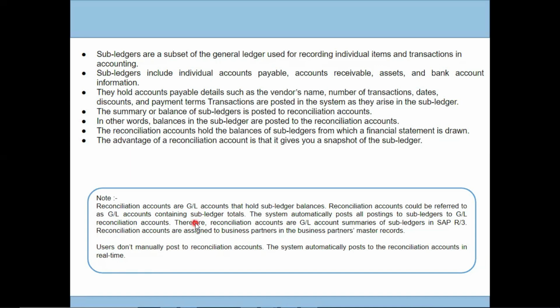So when we create a vendor or customer, in their finance data we maintain the reconciliation account. All the transactions related to vendors and customers will get posted on that reconciliation account. The system posts automatically, taking the data from the business partners only, because we have already maintained the reconciliation account for that. Once we move to the accounts payable and accounts receivable part, we will get that in clear.